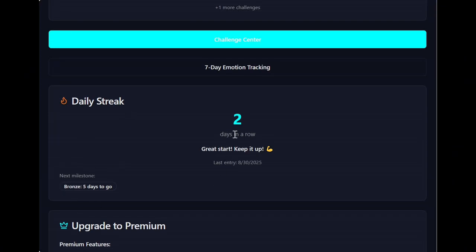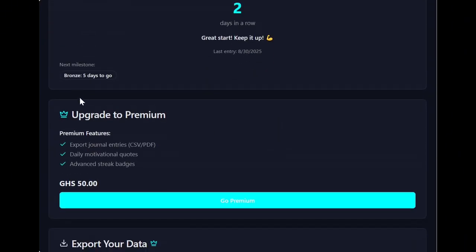So there's a daily streak here, 2 days in a row. The streak just encourages you to log in daily to the app, then gives you a medal. It says bronze, 5 days to go. So for the next 5 days, if you log in, you get a bronze medal.